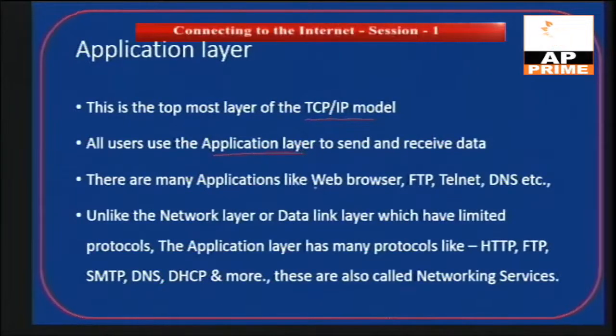Some of the applications we use on the client side, on the user side, are web browser, FTP, Telnet, DNS, and many more. In the network layer, we have discussed certain protocols like routed protocols and routing protocols, and they are very limited in nature. Also in the data link layer, we have discussed certain protocols, and they are very limited in nature. But when it comes to the application layer, there are numerous applications and protocols like HTTP, FTP, SMTP, DNS, DHCP, and many more.